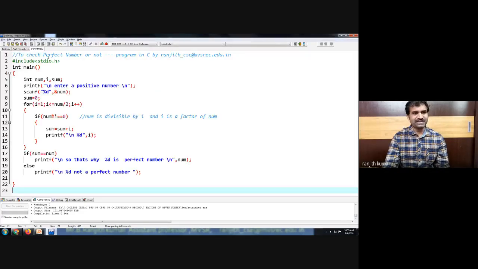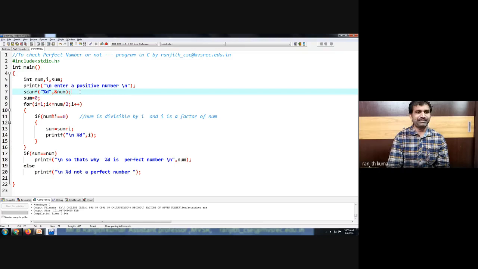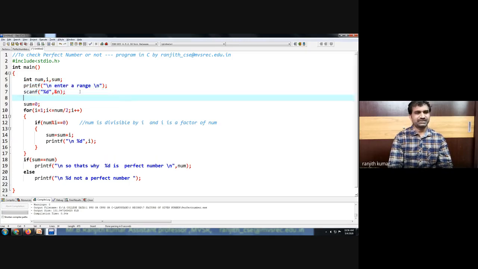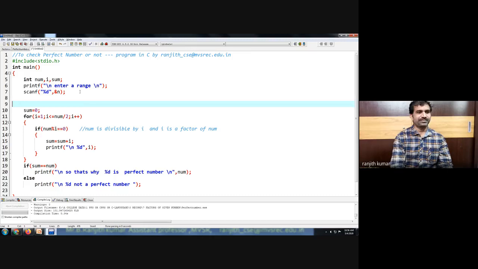Let us write the same program once again. The only difference is we are accepting a range. Enter a range up to which perfect numbers are to be calculated. What you will do is write one more loop here. For num equals 1, num less than or equal to n. We want to include n, so less than or equal.